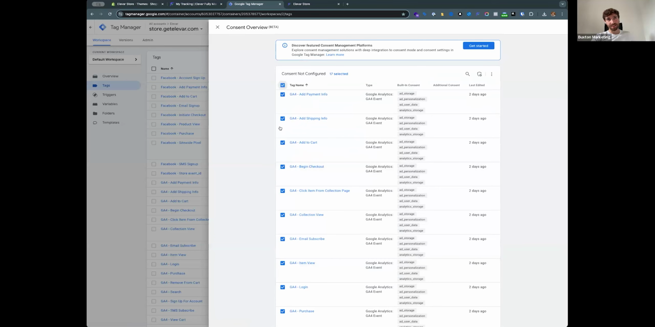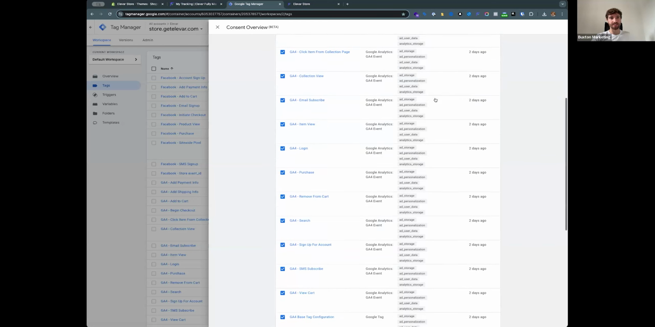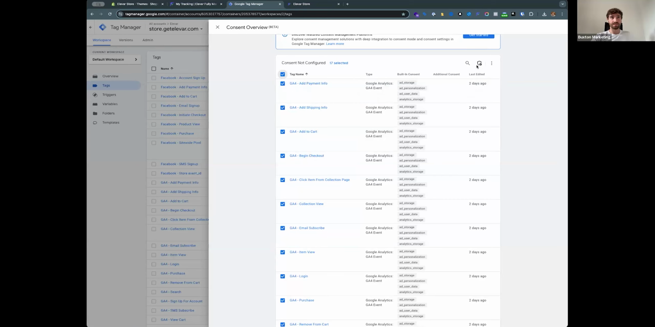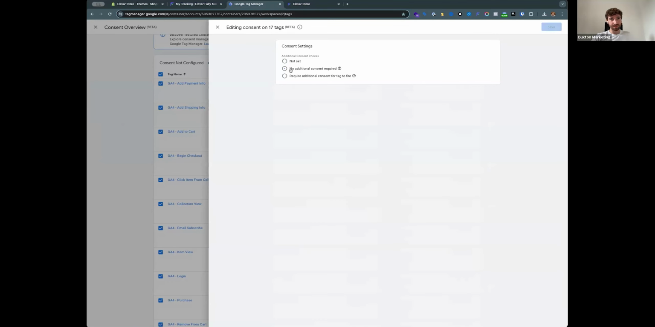Now let's assume that I want to add or keep only the built-in consent requirements for GA4 tags and also for the Pandectes tag. I can go right in here and click no additional consent required and save it, okay?